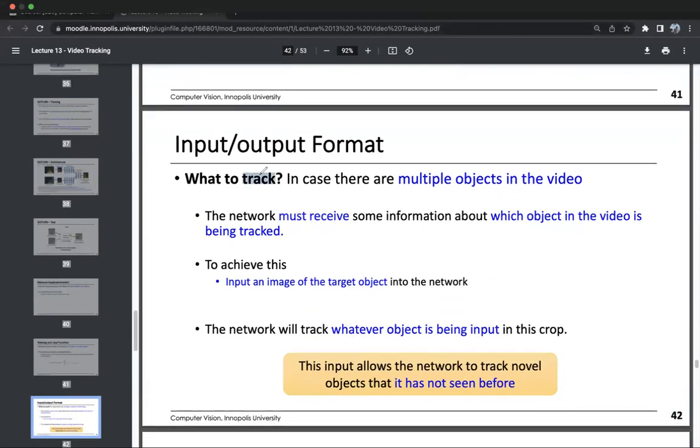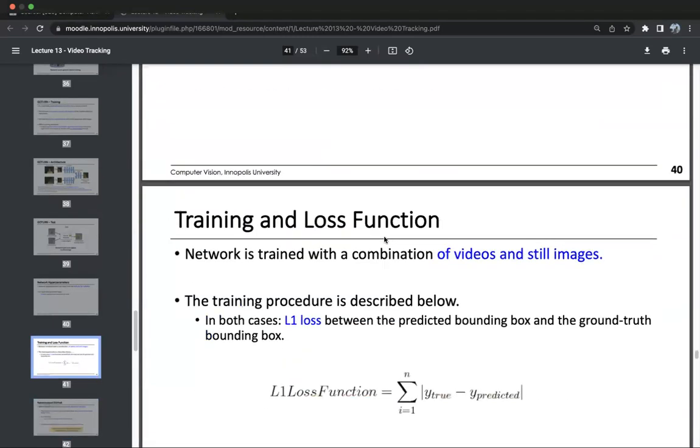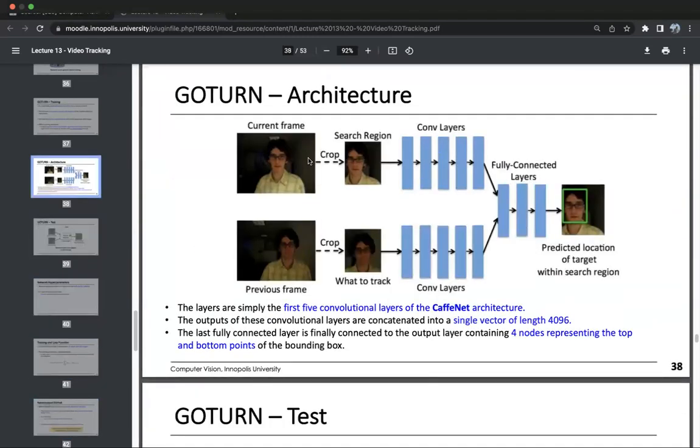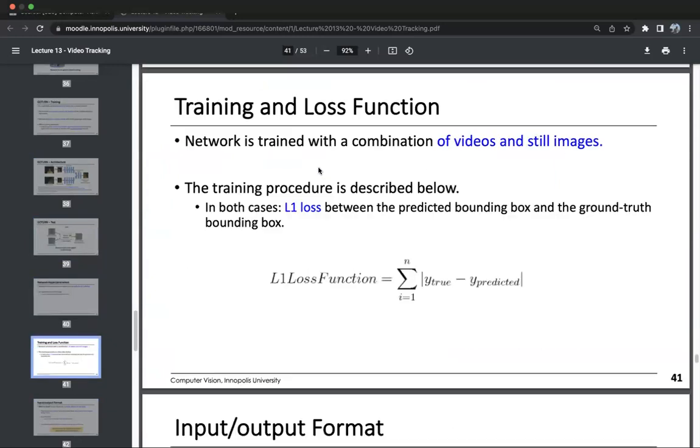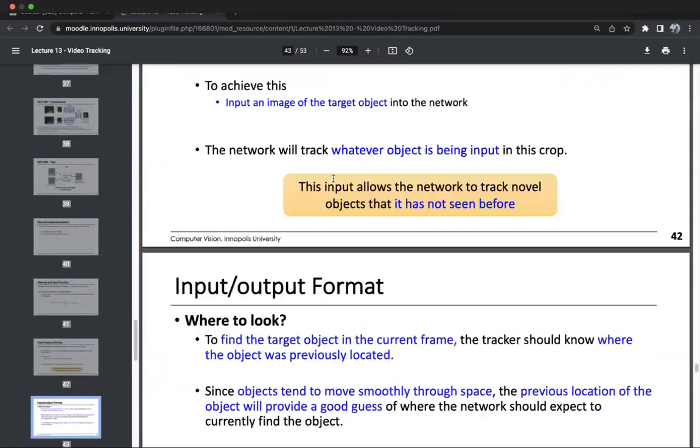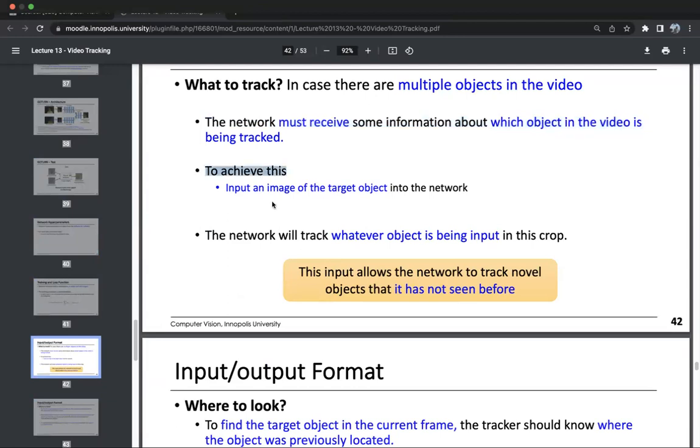Input/output format. What we're trying to track, in case there are multiple objects in the video. This one is a little bit more difficult, as you might imagine. The network must receive some information about which object in the video is being tracked. Here it's easy because there's only one object. If there are multiple objects and you're trying to track a specific one, you must tell it which one is being tracked. To achieve this, input an image of the target object into the network.